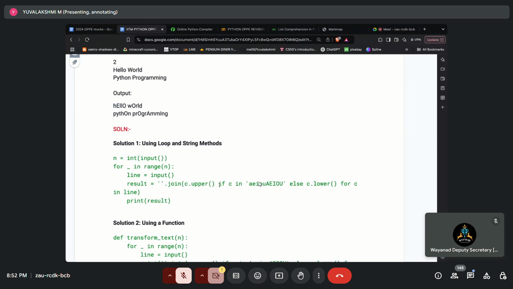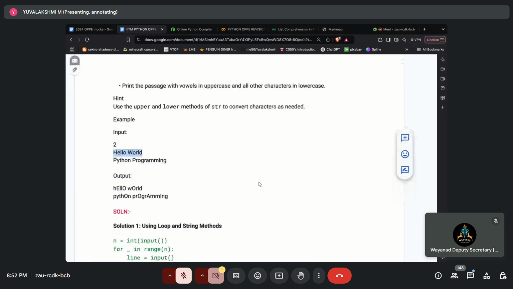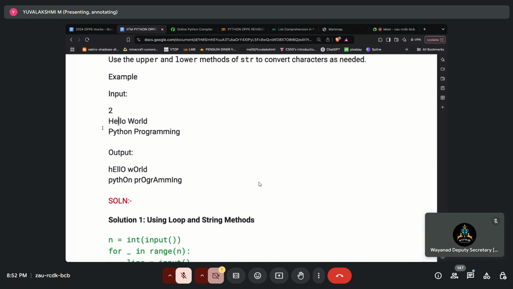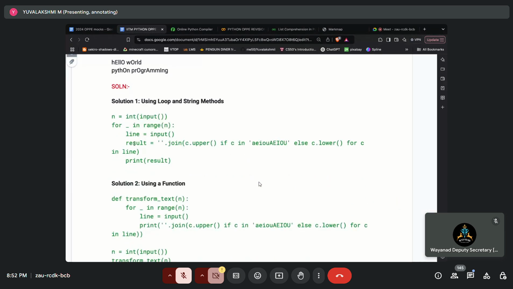Okay, ma'am, can you tell the question again? Basically, if a word is given, you need to take the vowels from it and uppercase them, and lowercase all the rest of the letters. For example, in hello world, you lowercase the h because it's not a vowel, but you uppercase the e because it's a vowel. You're storing the uppercase vowels and the lowercase of all the rest of the elements in result.